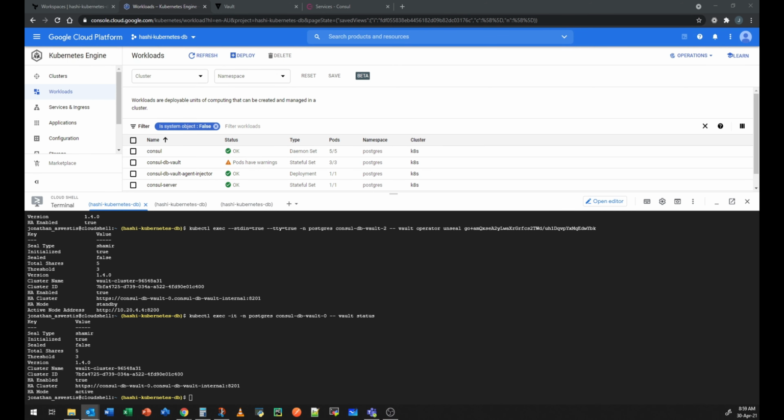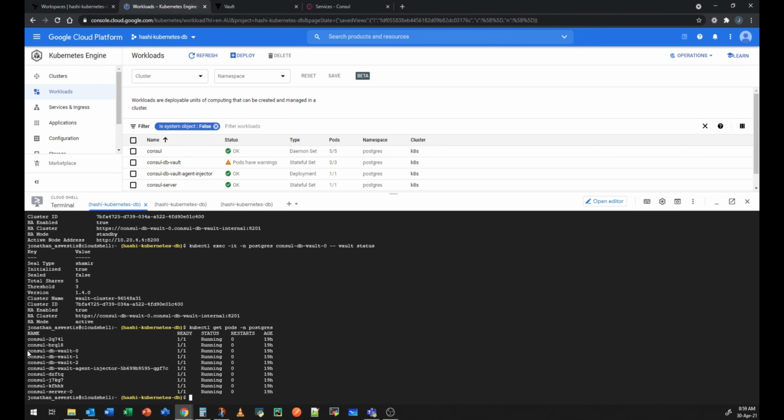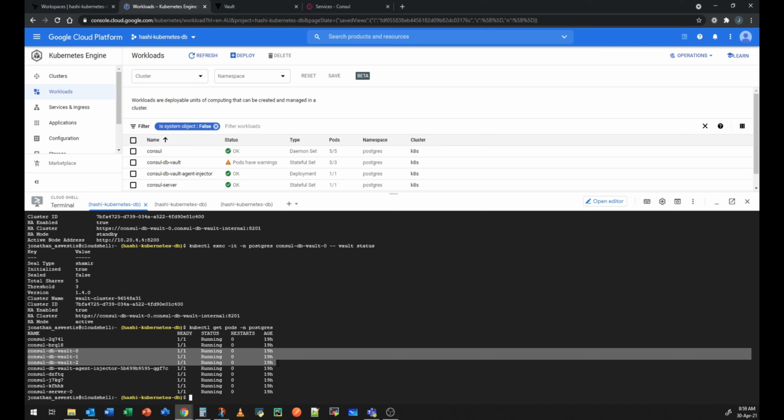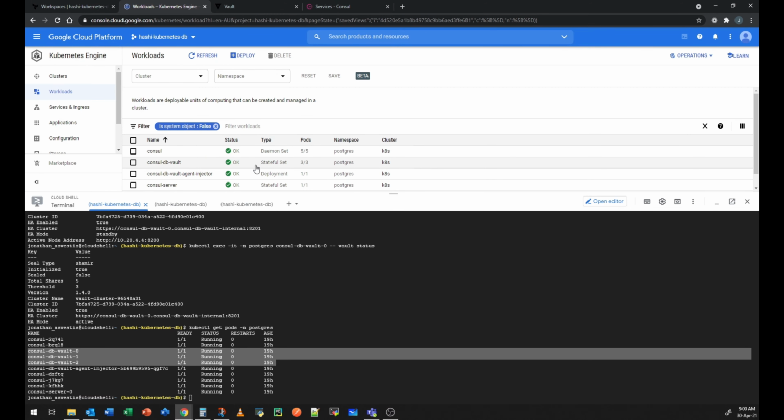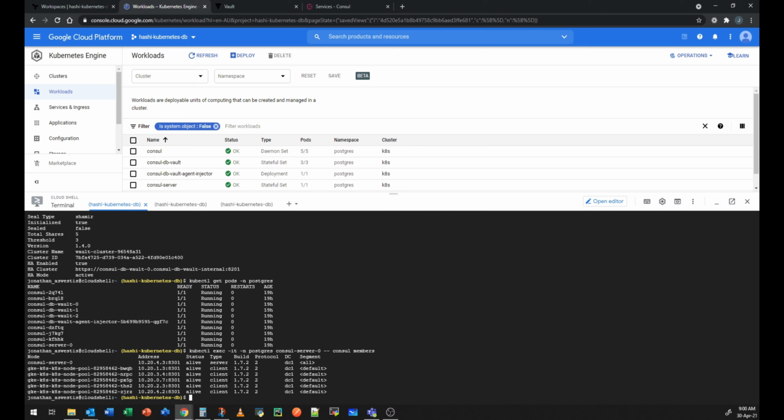So if we run this command again, let's have a look at our pods again. You should now see that Vault is ready to run. And if we go up to here to the GUI and do a refresh, there we go. So no more errors. Okay, the next step from here is we'll go ahead and deploy a Postgres database, and we'll get Vault to generate some dynamic secrets for us.